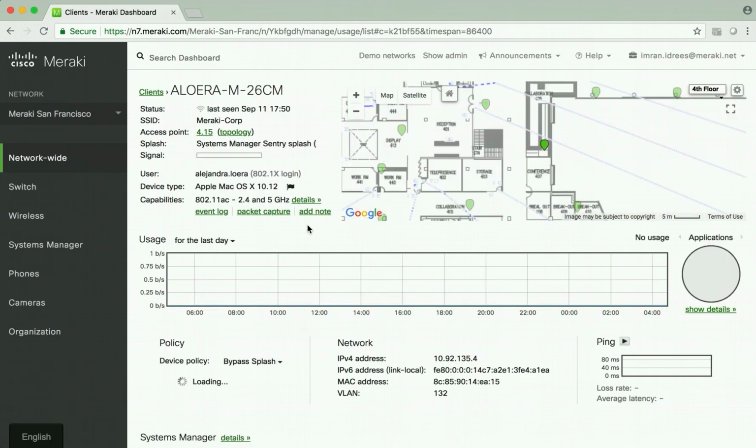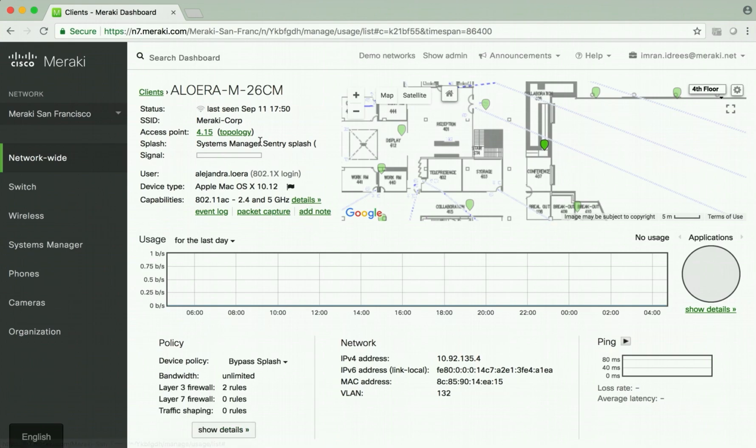So here we're taking a look at more information about that one particular client. We can see the status of the client denoted by this little wireless icon showing us the client connected to the network using a wireless connection. The icon is grayed out right now, so it means the client isn't connected to the network right now, but they were last seen on the network on the 11th of September.